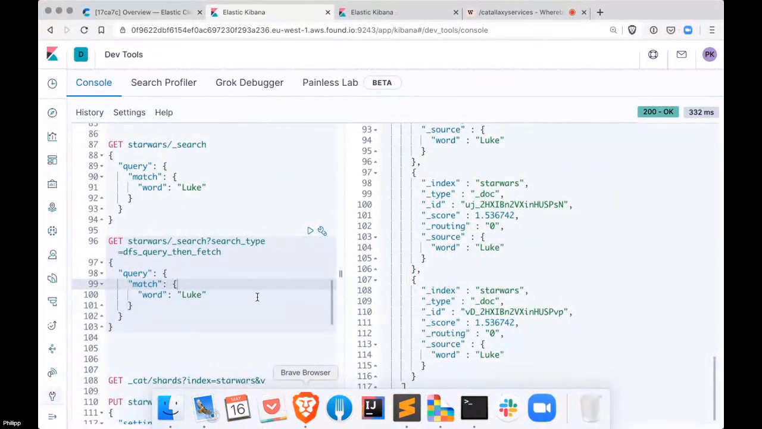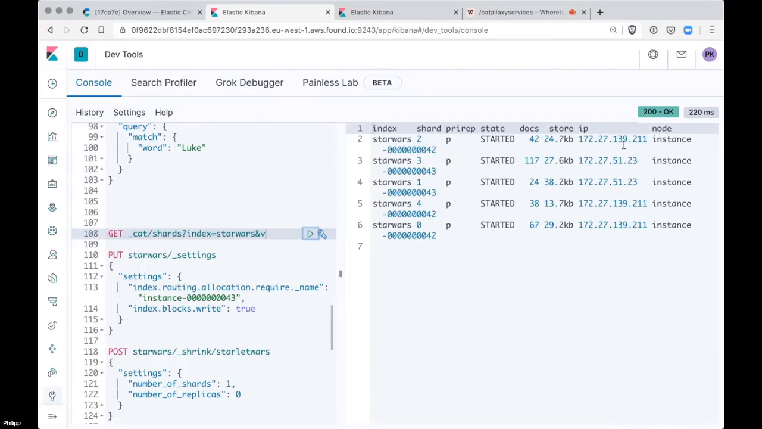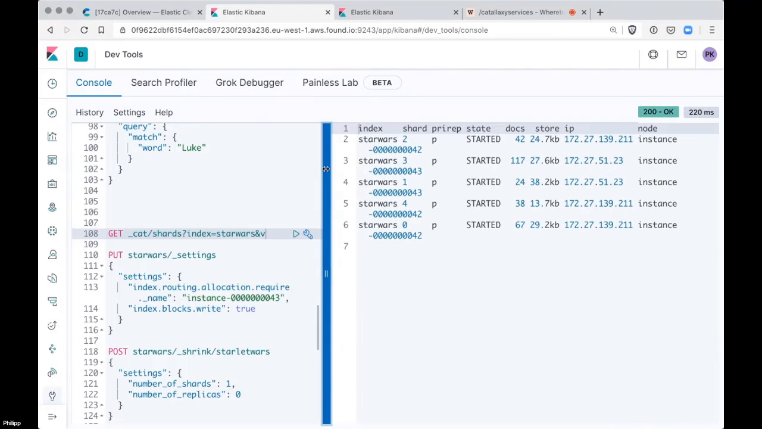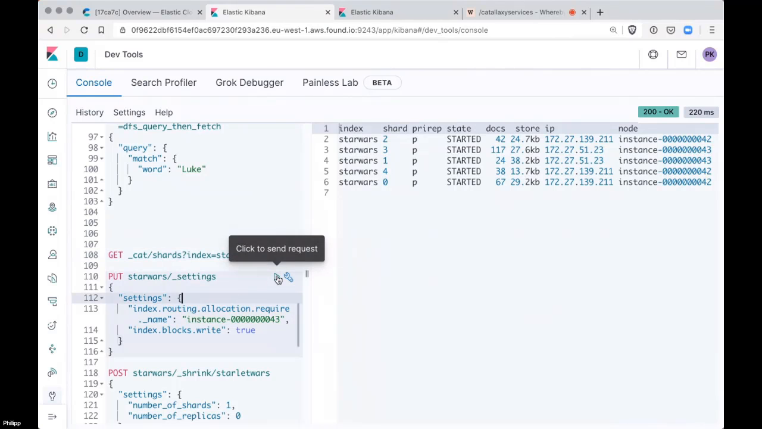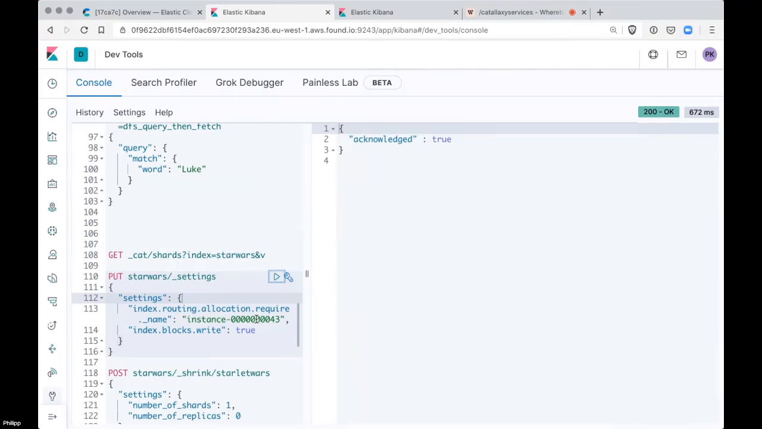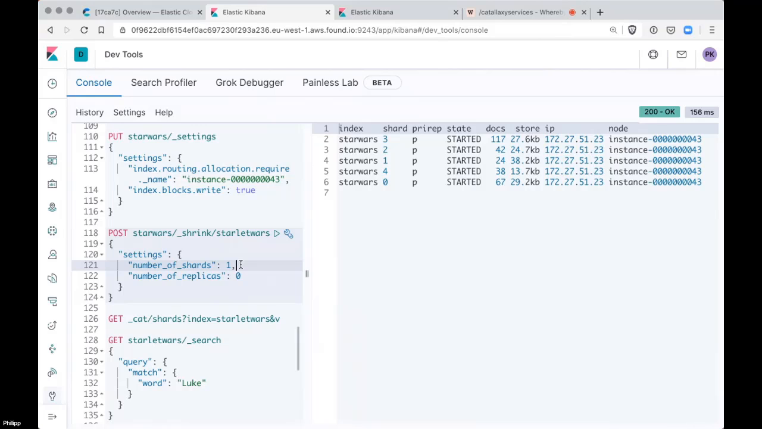Now let's try something out very quickly. I've shown you this query before. Let me slide it over so you can see that more easily. We have 5 shards and we have those on multiple nodes. Now what I do is I change this setting and basically I require one copy of each shard to be on this 43 node, and I block write operations. Let's see if that has succeeded. So yes, we have all the shards on one node, and now I can shrink the number of primary shards.